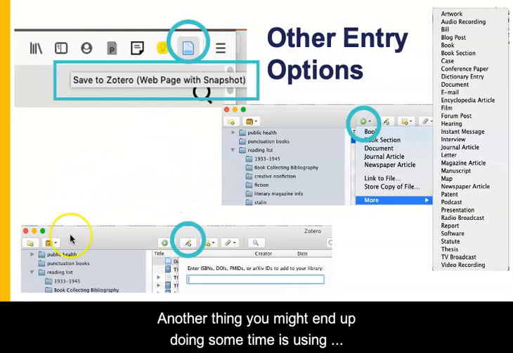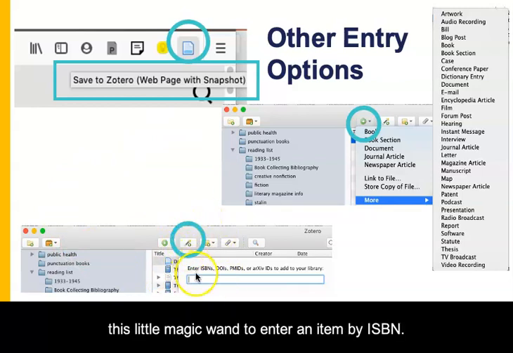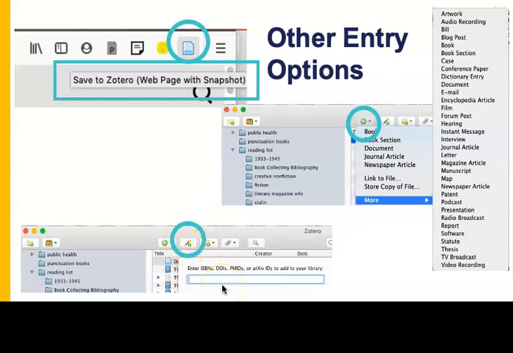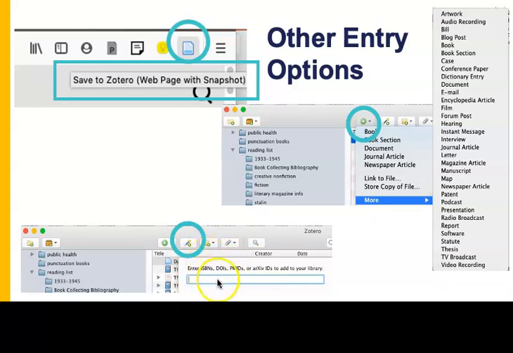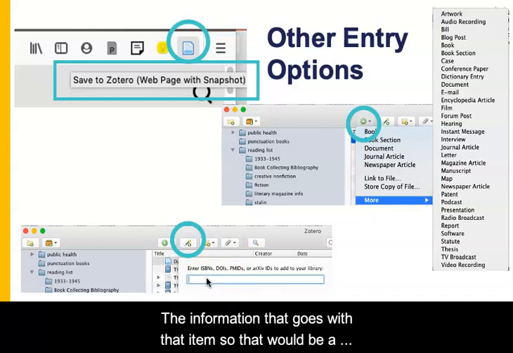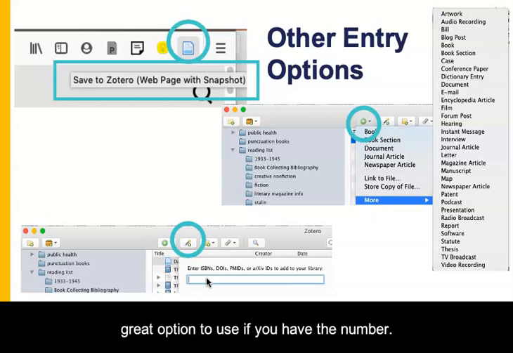Another thing you might end up doing sometime is using this little magic wand to enter an item by ISBN or another type of standard number, like a DOI from an article. You can do that, and it will pull in the information that goes with that item. So that would be a great option to use if you have that.